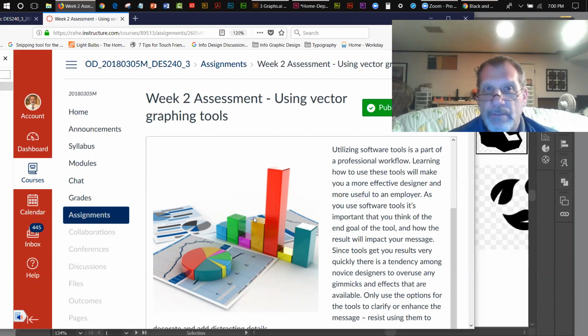I'm assuming too that many of you haven't actually used these graphic tools to create charts and graphics and graphs and things like that. So anyway, I'm going to talk a little bit about the assessment first.